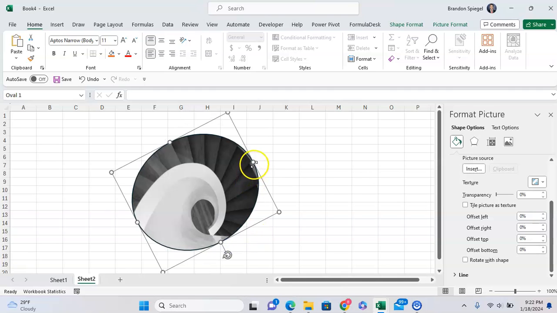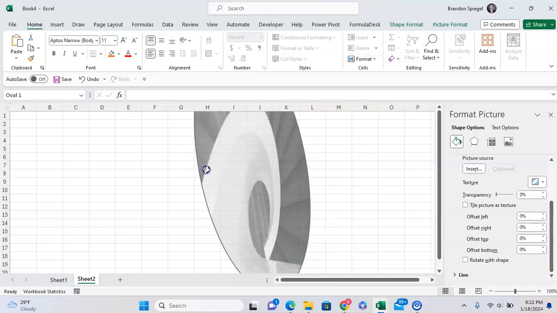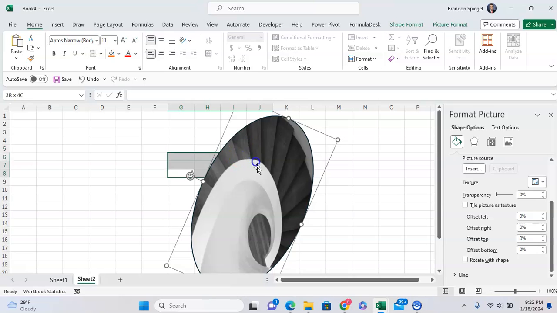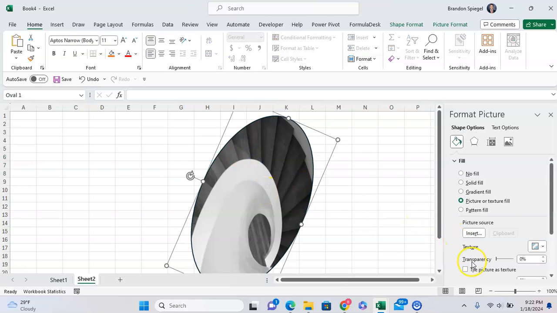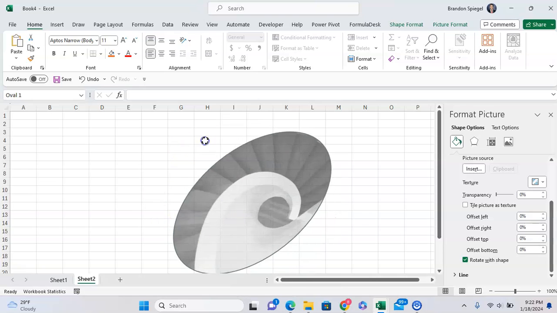which with the circles is not necessarily as obvious. But as you can see though, with this longer oval, the image just doesn't rotate with the shape. And then we recheck that box. The image now rotates with the shape.